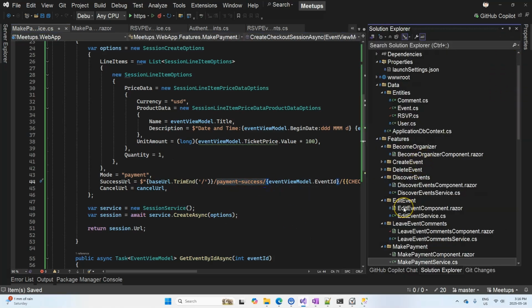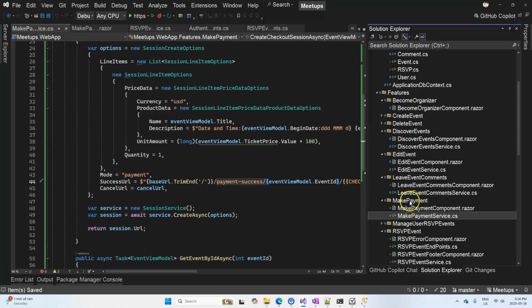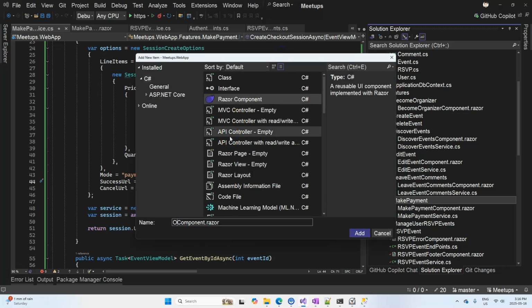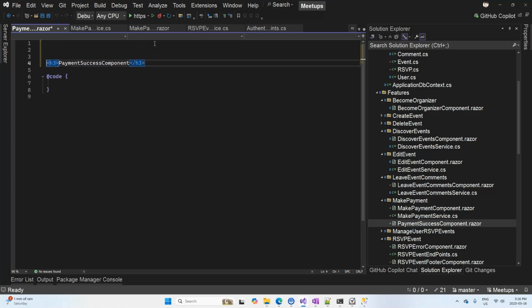So payment success is still under the make payment slice. So I'm going to create another user component and we can call it the payment success component. And this component is going to be a page component. So this is payment success. And instead of session ID here, we are receiving different things. We're receiving the event ID. We're also receiving the checkout session ID. So the checkout session ID. And here we can say payment success.